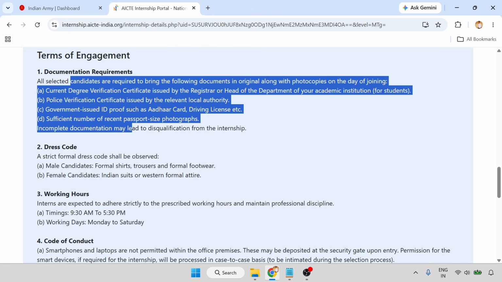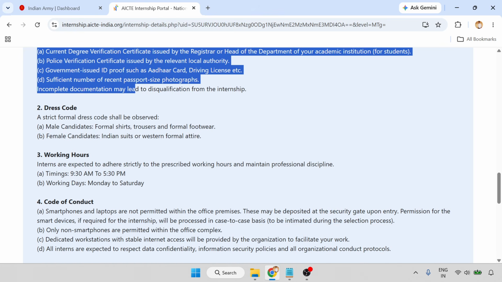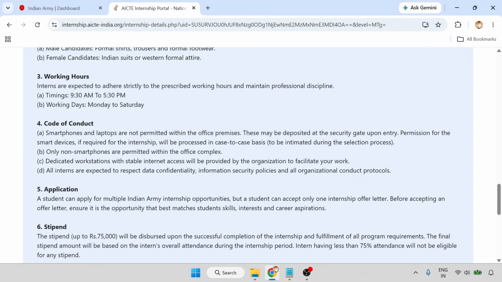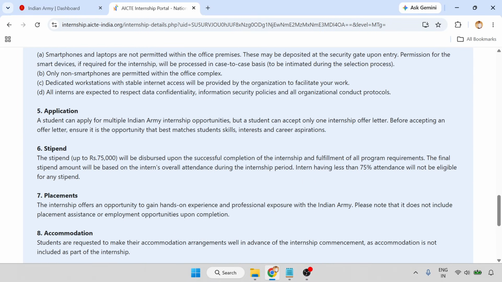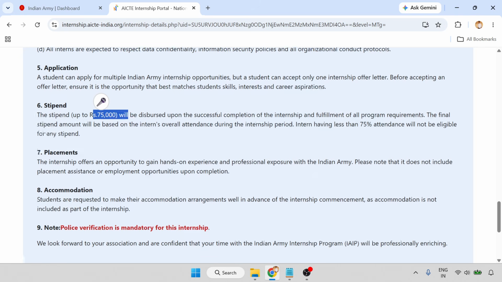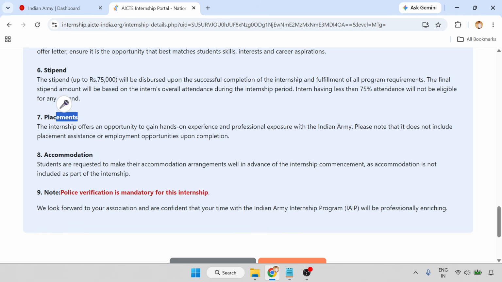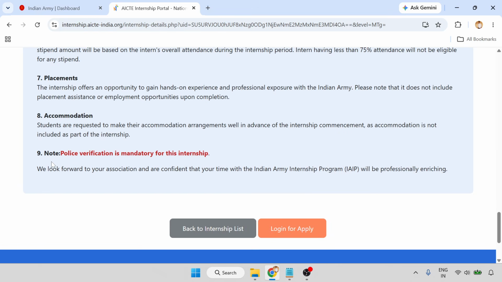You can go through all the details: dress code, working hours, code of conduct, application. A student can apply for multiple Indian Army internship opportunities. Stipend up to 75,000. Placement and accommodation are not provided by them. And police verification is mandatory for the internship. This is very important.